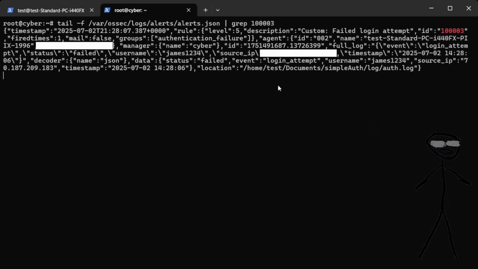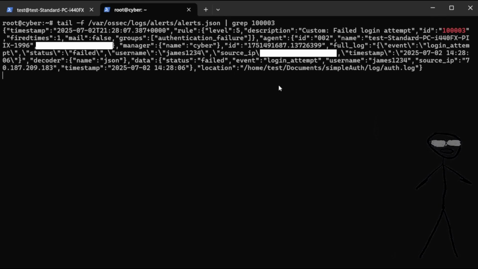And you can see from here, a log of our alert has been created, and it includes the ID of our rule, whether it was a success or a failure. It includes the username, the source IP address, which is important, and the timestamp. These types of log files are really great for auditing and getting insight into what's happening on your systems.